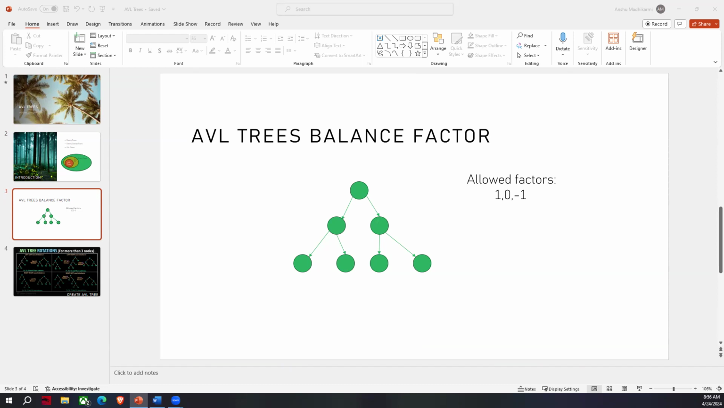Now let's discuss how to determine the balance factor of a node in AVL trees. The balance factor is calculated as the height of the left subtree minus the height of the right subtree. This value should be in the range of -1, 0, or 1 to maintain balance. If it deviates from these values, the tree is considered unbalanced and we need to perform rotations to restore balance. Understanding the balance factor is crucial for identifying whether a given binary search tree is an AVL tree or not. In AVL trees, the height is limited to log n, ensuring efficient operations.